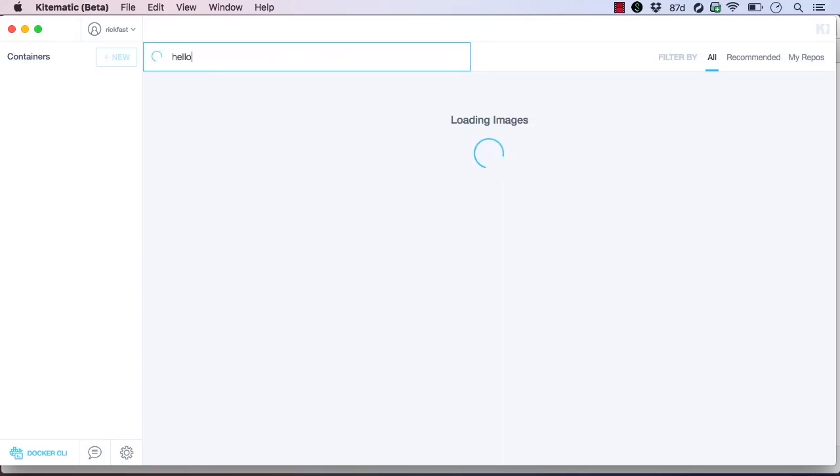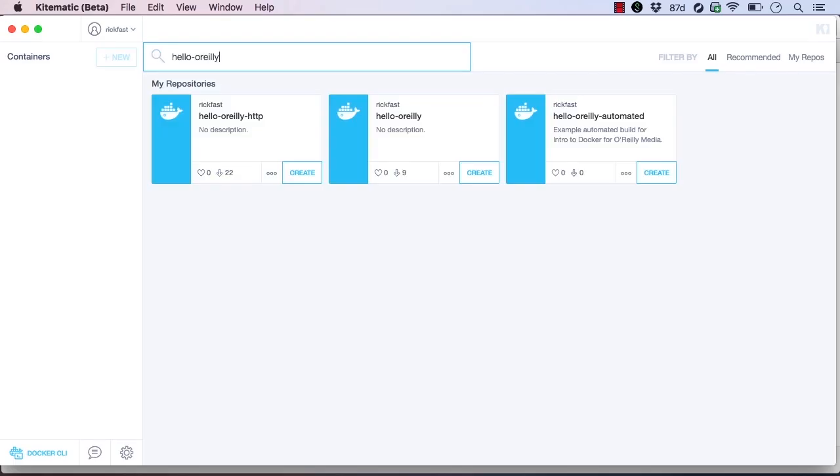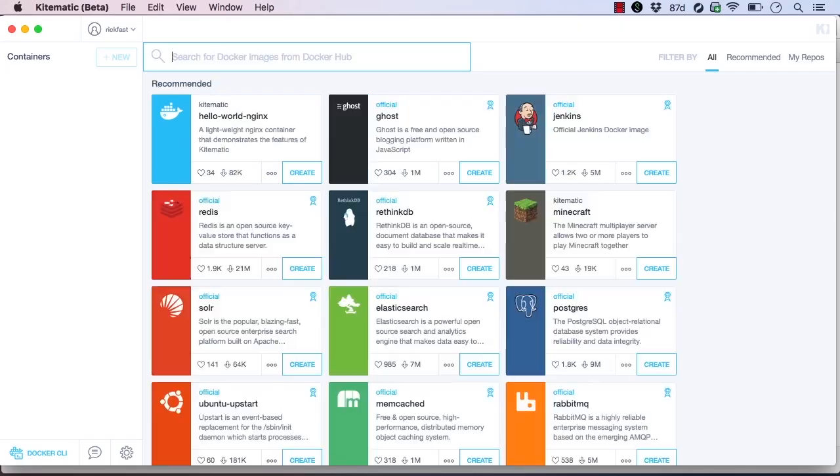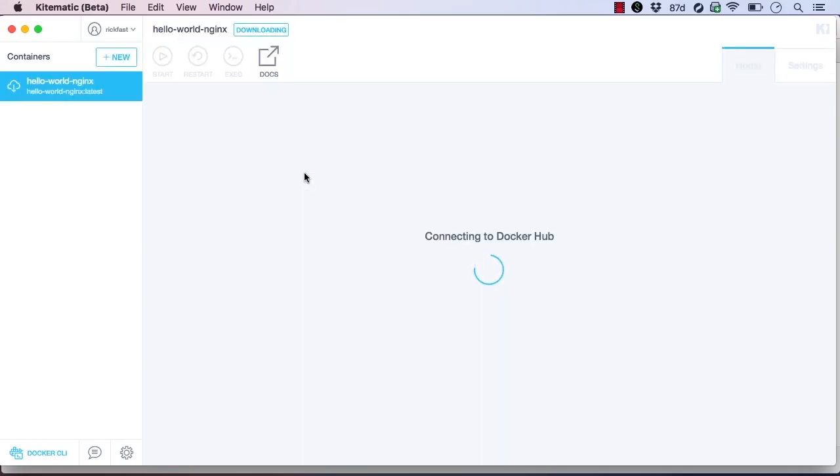Even the Hello O'Reilly image that we used earlier in this course is available. We can see that all of my images from this course are easily searchable. Let's try launching a container. I'll launch the Hello World Nginx container, which runs Nginx to demonstrate Kitematic features. We can launch a container by clicking the Create button. This will pull and run the container.